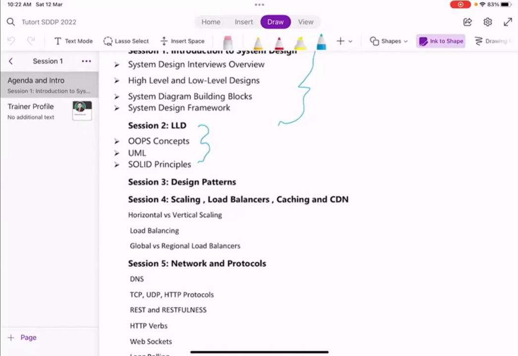Then we will move to design patterns. In this, we will cover the Gang of Four patterns. Not all patterns, but maybe all 3 categories. We will take a few patterns with examples, so that you have clarity about what the UML diagram looks like, and in what situations you should be using those design patterns.